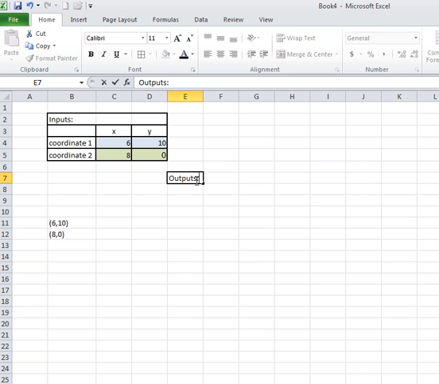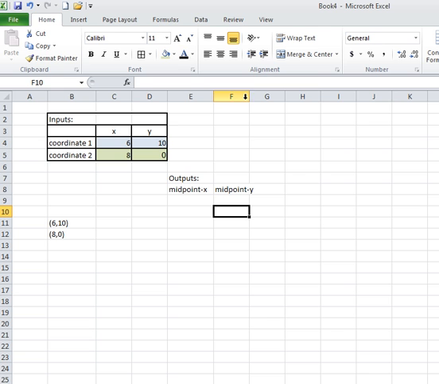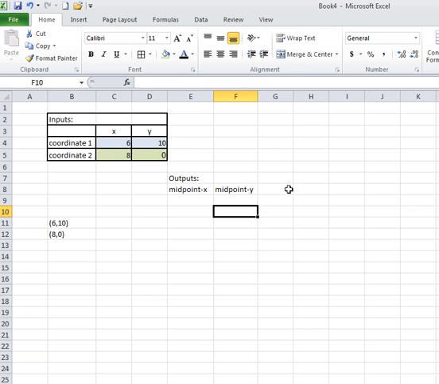So in my outputs, I want the midpoint. Not mind point, midpoint. There we go. The X value of the midpoint and the midpoint, the Y value. We'll just do those in 2 separate cells. We'll keep it simple today. And then I also want to calculate the distance between the 2 coordinates.